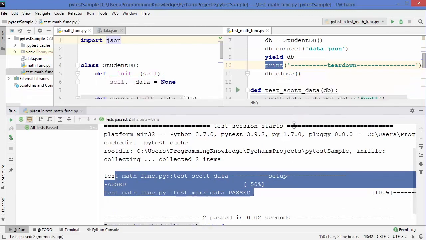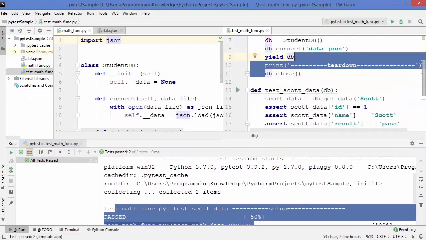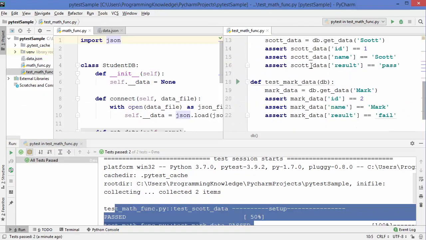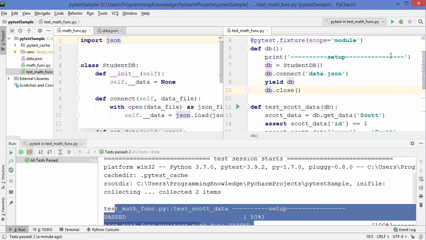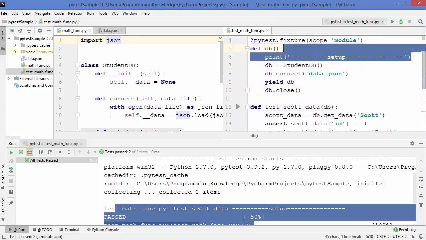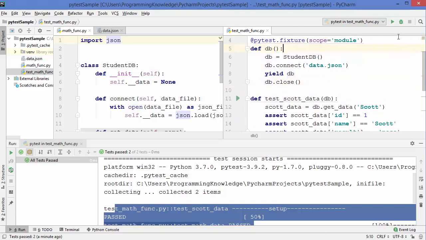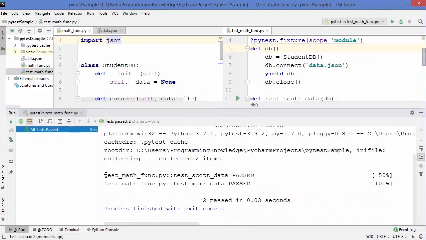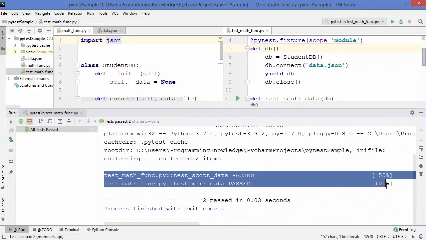Let me just remove these print statements because they are just not looking good on the tests. So I'm going to just remove the setup and tear down print statements from here, and I'm going to run the tests once again, and then you will be able to see the correct verbose output here.